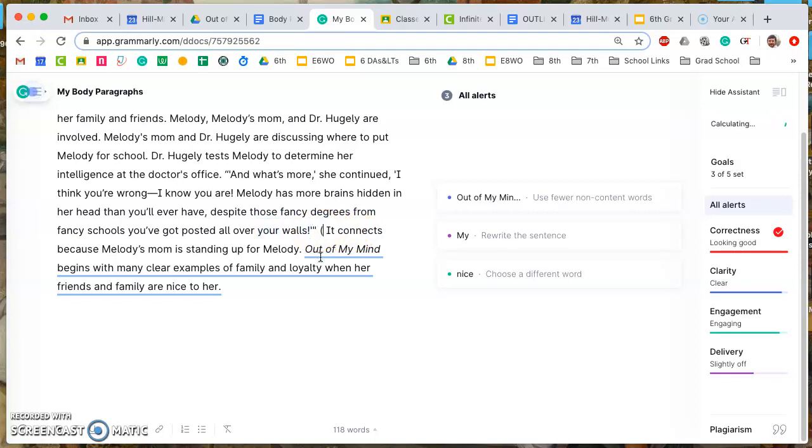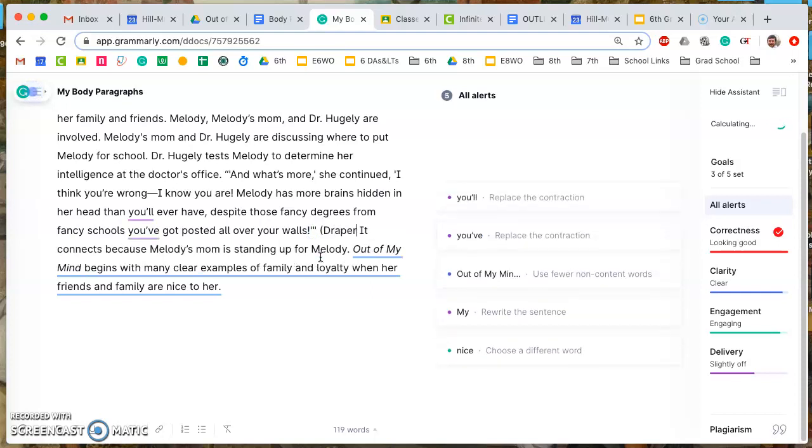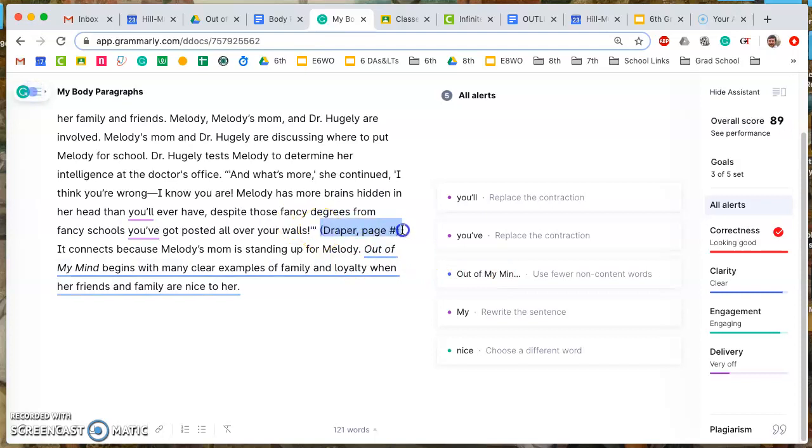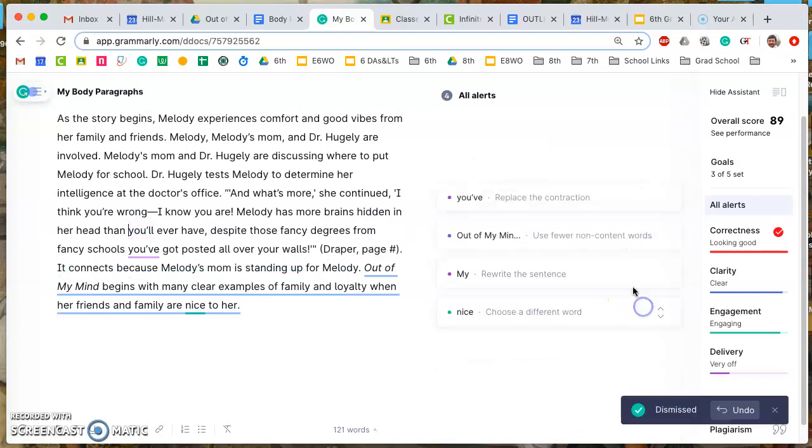Also, this person did not cite, so they need Draper and page number. Otherwise, where the heck did you get it from? You got to remember to actually cite it with proper MLA citation after each quote. So make sure that you do that.